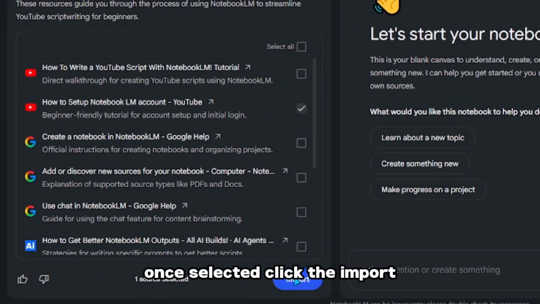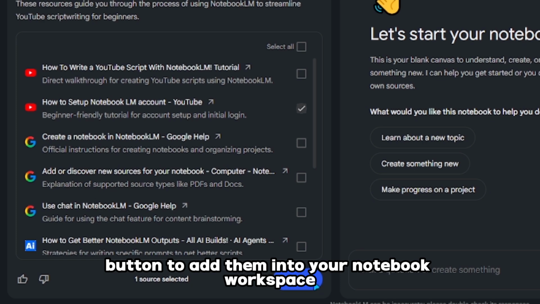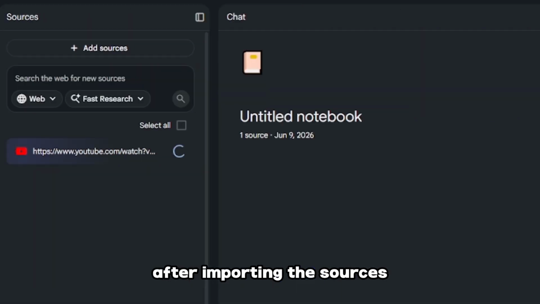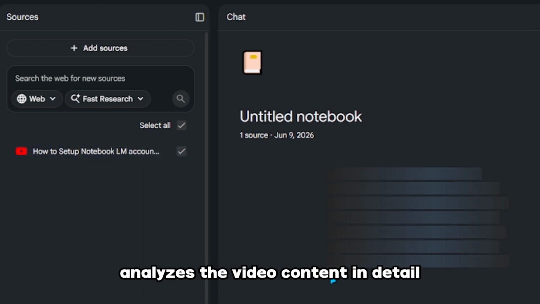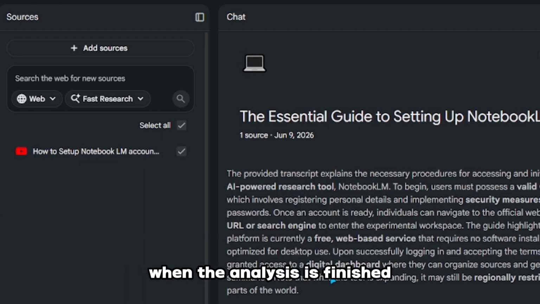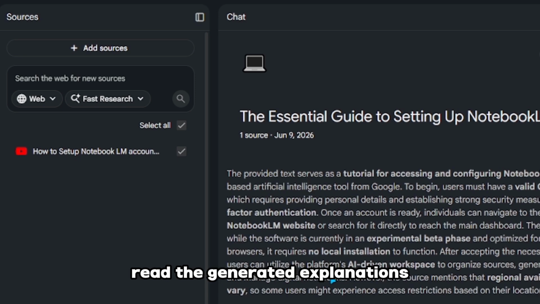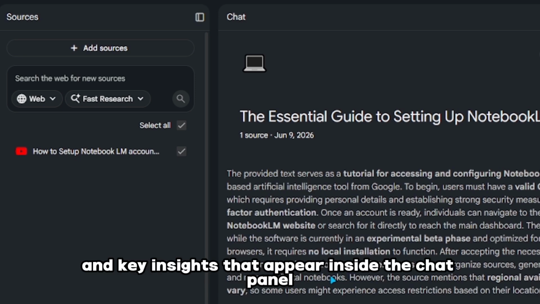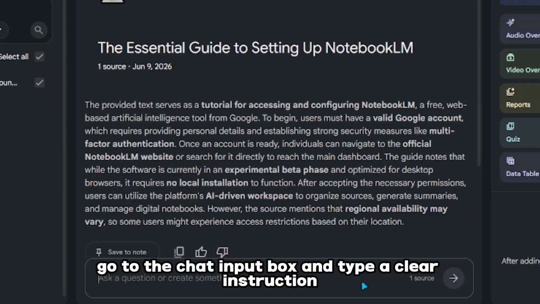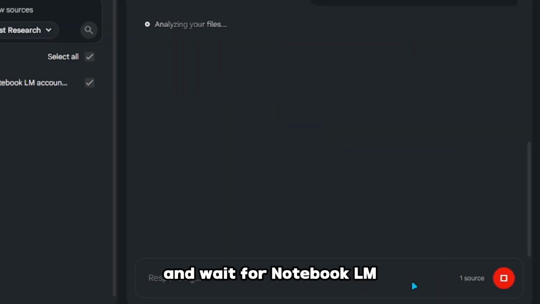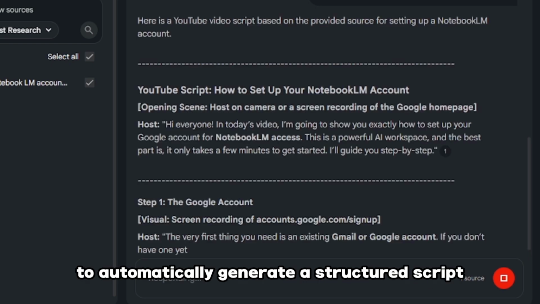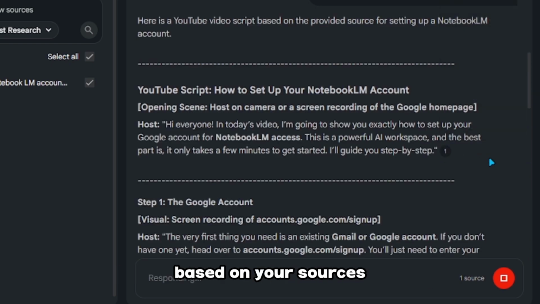Once selected, click the Import button to add them into your notebook workspace. After importing the sources, wait again while NotebookLM analyzes the video content in detail. When the analysis is finished, read the generated explanations, summaries, and key insights that appear inside the chat panel. Finally, go to the chat input box and type a clear instruction such as, create a YouTube video script from this content. Press enter and wait for NotebookLM to automatically generate a structured script based on your sources.